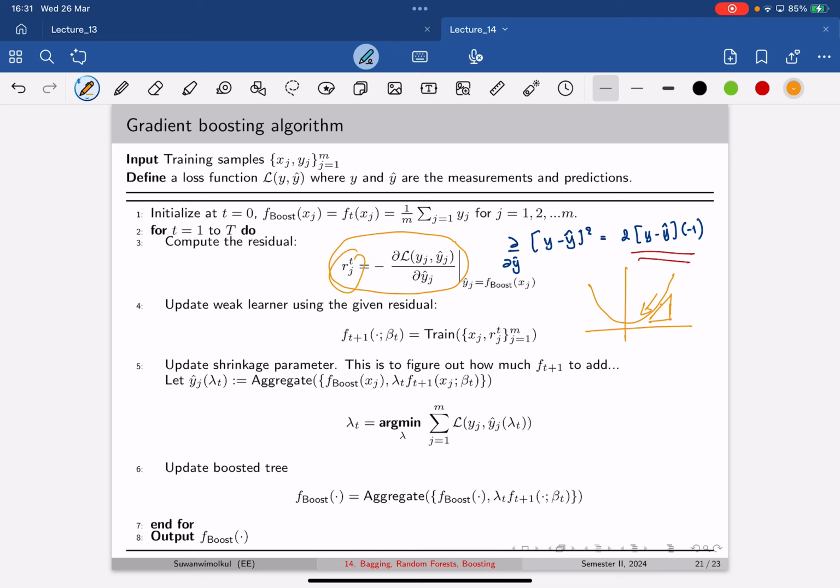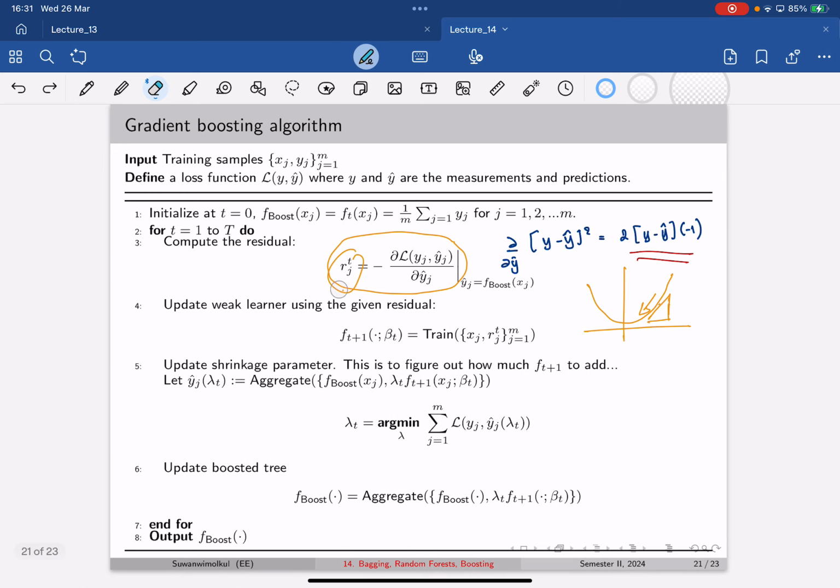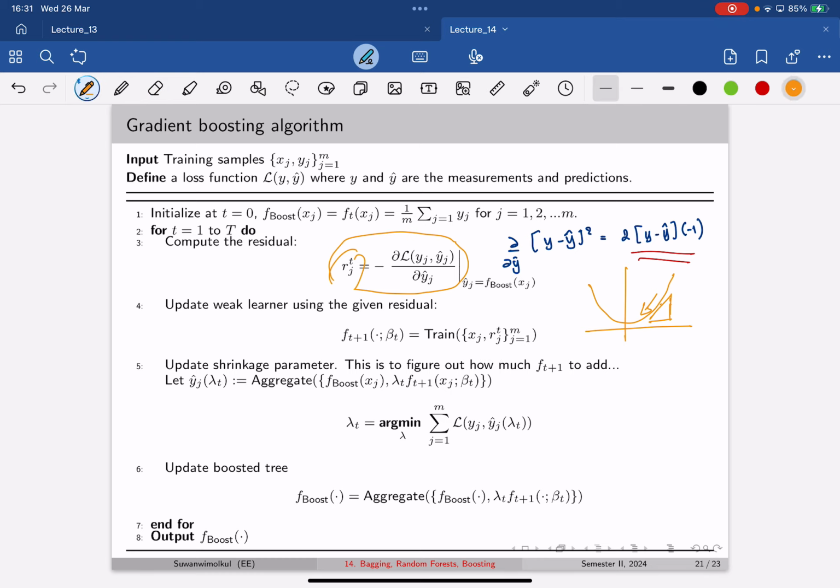And with that residual, symbolized by the gradient of your loss, you use this residual as part of your training for the new model. And once you have this, you can now aggregate it as your new boosted tree. The difference between this algorithm and the previous algorithm that I mentioned is only this.